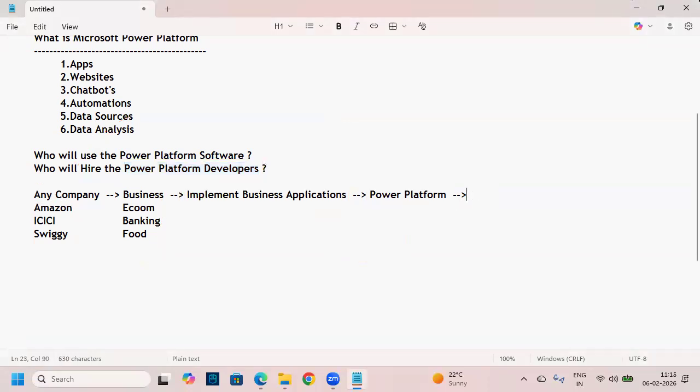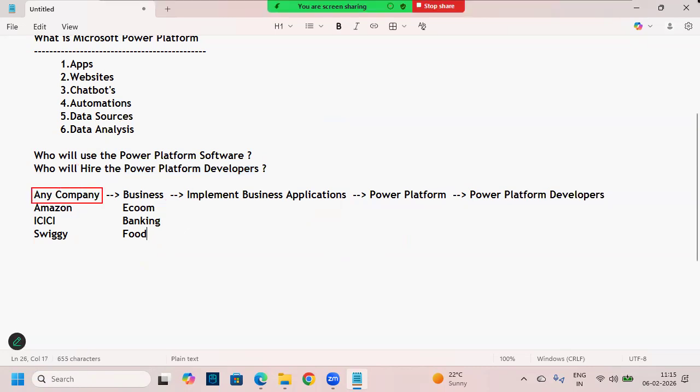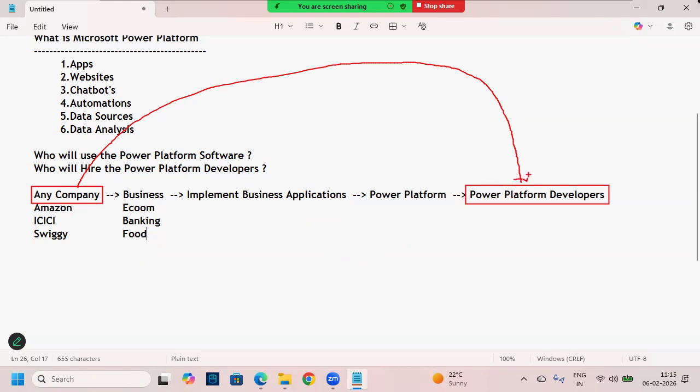So which company is using the Power Platform software? The same company will go and hire the Power Platform developers. Okay, fine. So now, why are these companies hiring the Power Platform developers? Why will companies like Amazon, Swiggy, Zomato, Infosys, or any other companies go and hire the Power Platform developers? Because Power Platform developers need to go and work with which software? Power Platform developers will go and work with the Power Platform software.